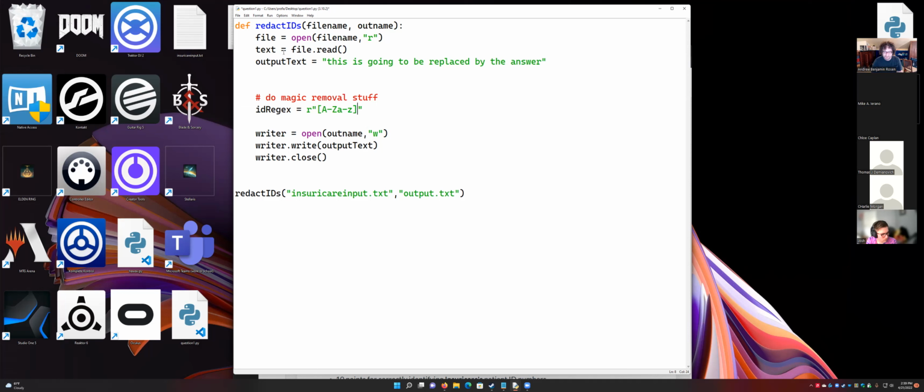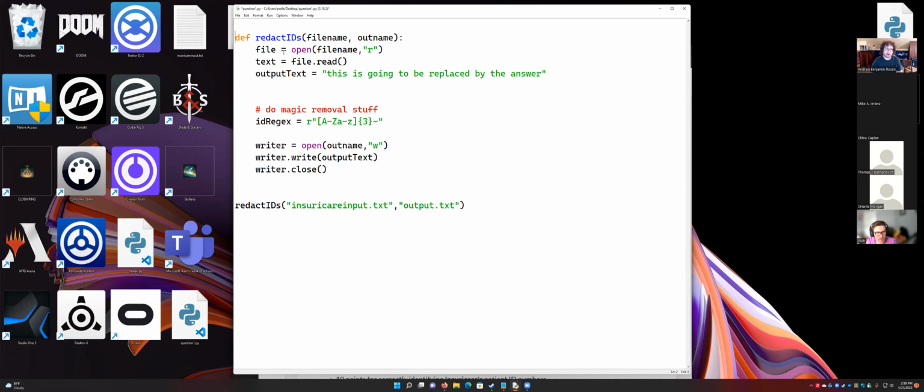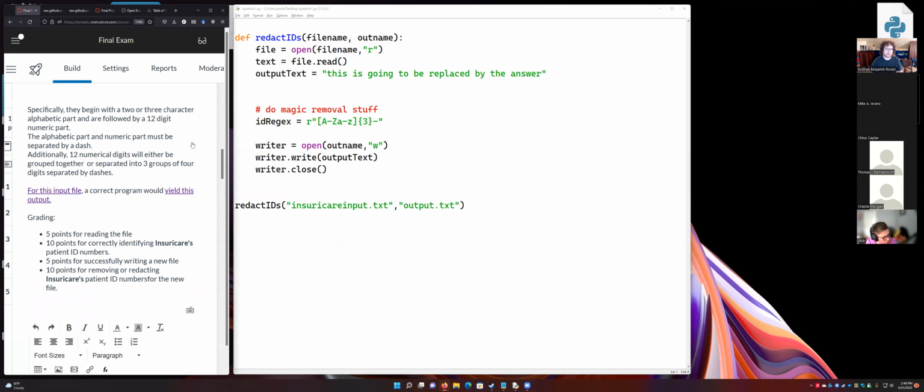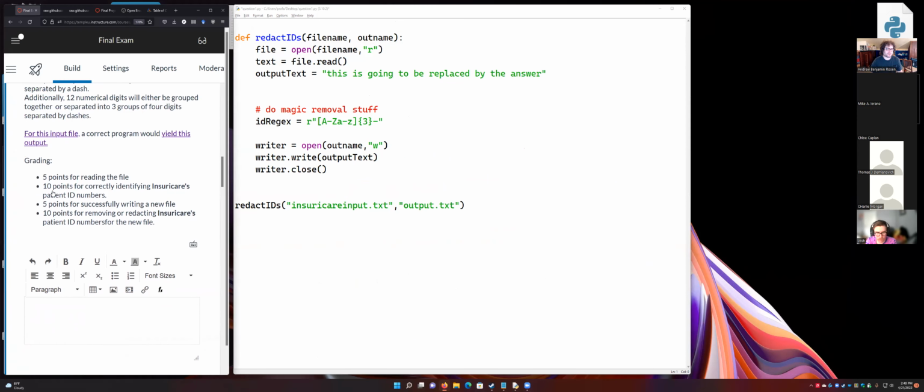A to Z, and we want three of those. And we want a dash after that. Okay, so that's the first part of, let me go ahead and move this over here, that's the first part of this part of the rubric, identifying the insured care's patient ID numbers. But we can actually just go ahead and grab those other 10 points: 10 points for removing or redacting insured care's patient ID numbers for the new file.